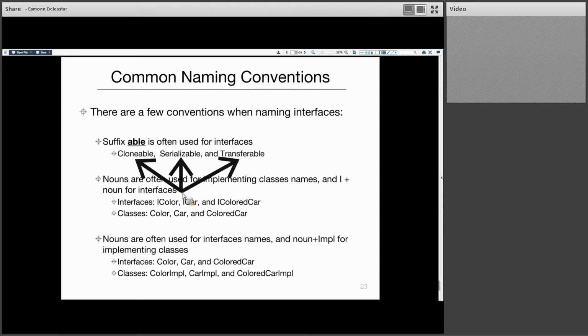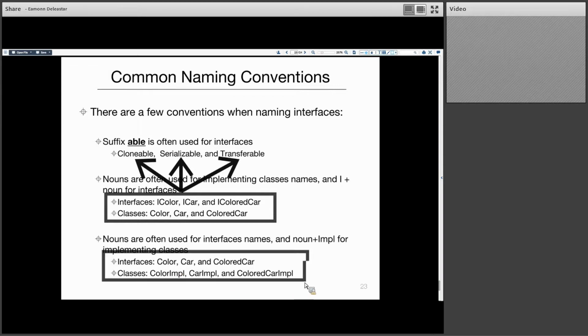Another style of naming these interfaces is to use the I in front of the name, I color, I car, I colored car, etc., and then remove the I for implementations. And yet another style is to use standard names for the base types and use impl for the implementations. That was a style very common in earlier distributed systems. No hard and fast rules, really. They're just common naming conventions we encounter occasionally as we're encountering legacy code or particular usage patterns in individual frameworks.